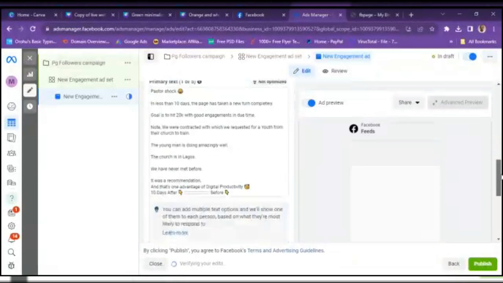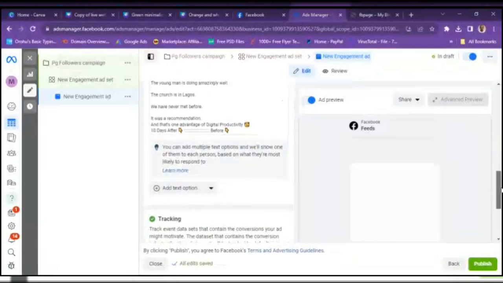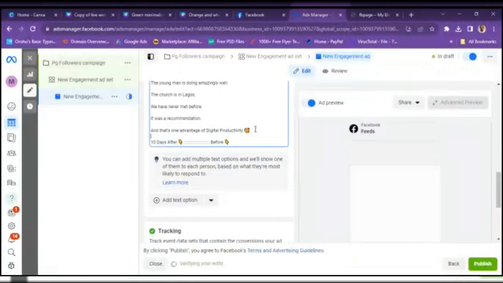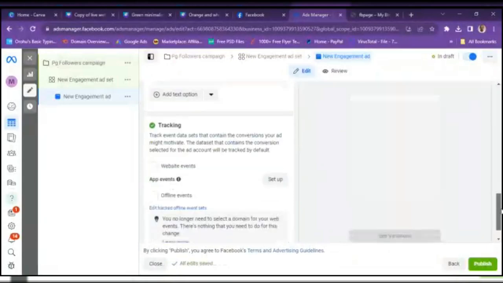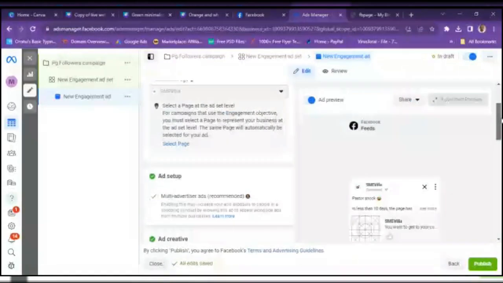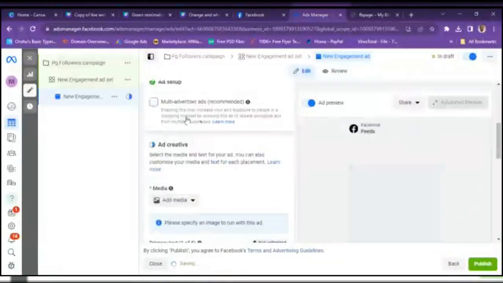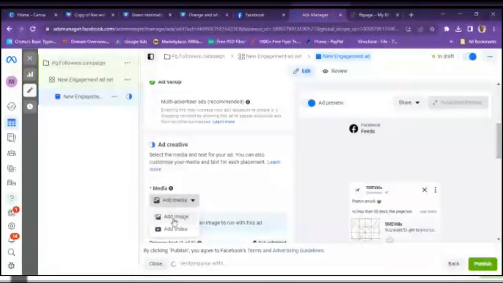So the next thing I want to do is to upload our ad media, the image I worked on initially. So I'll come down to this place. Let me deactivate this multi-advertiser recommendation. I don't like it. So I'll click on add media now. Once I click on add media, I'll click on add image.